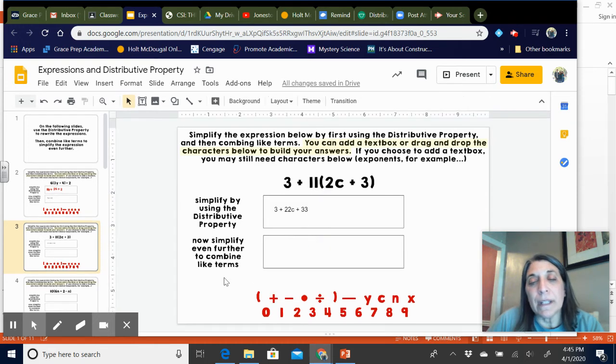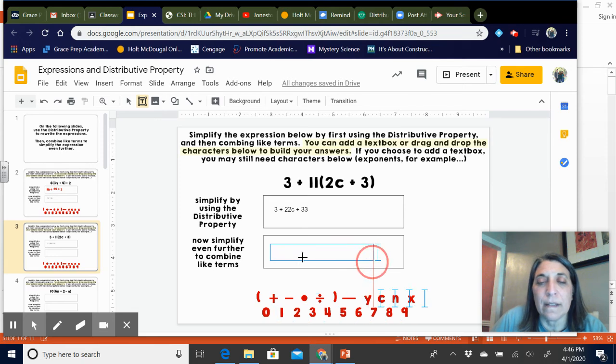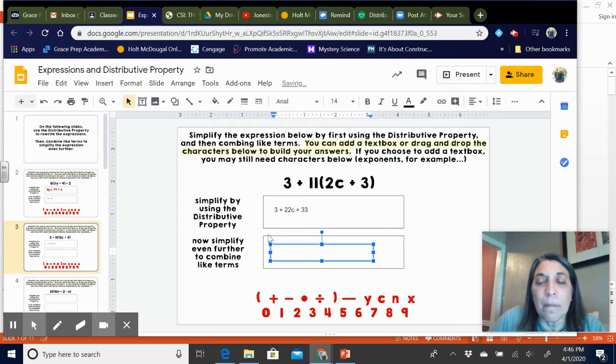Okay. And then I'm not completely done because I still have to add a text box here. Make a little box, and I can combine 3 and 33. I'm going to go ahead and just leave the 22 first, 22C plus 36. You can do it like that if you want. It's totally up to you.